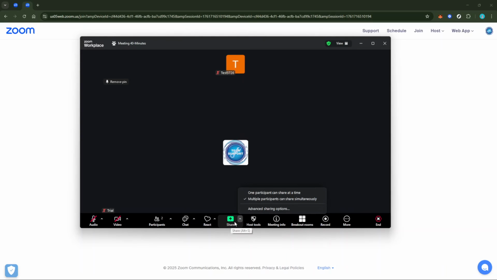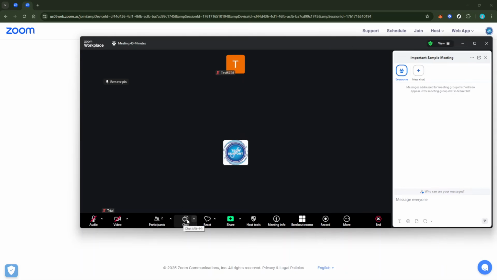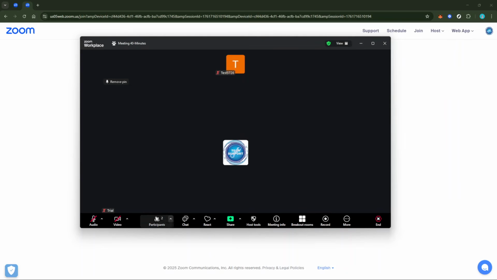Communication during meetings isn't limited to speaking. The chat feature allows you to send written messages to other participants. This can be perfect for sharing links, notes, or thoughts without interrupting the speaker. Next, we have the Participants button. Clicking this will show you a list of everyone currently in the meeting. It's a helpful way to see who's present and who might still be joining.